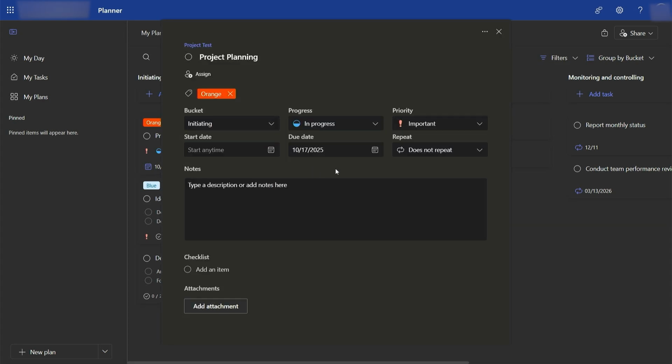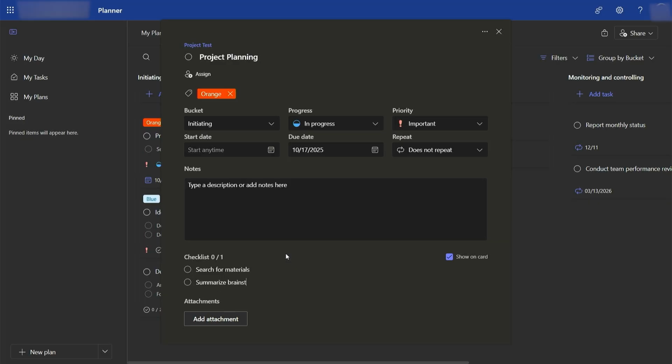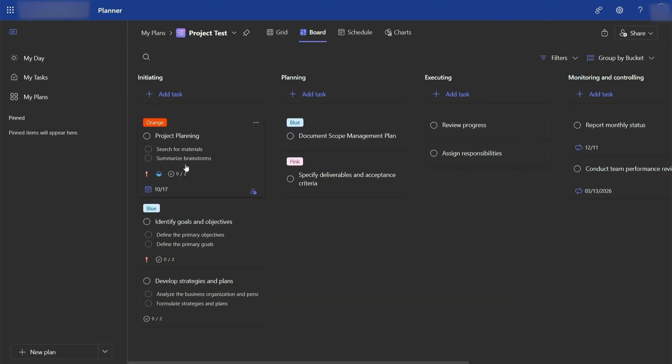Now what we can do is we can click on it for more information. So say for example, if we wanted to add in the project planning, what kind of specific list or checklist are we looking for? So say for example, search for materials. Another one could be summarize brainstorms. And then once you're happy, you can just go ahead and close the dialog. You should see that that specific card right here has now all of the different labels that we have added.